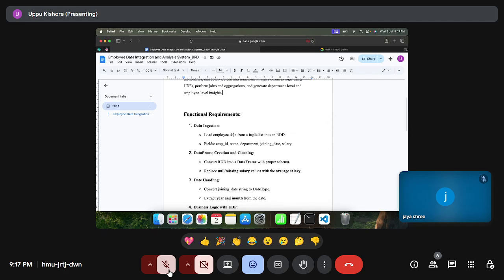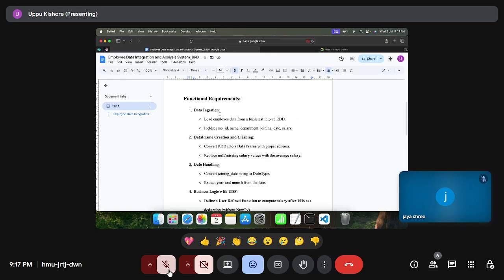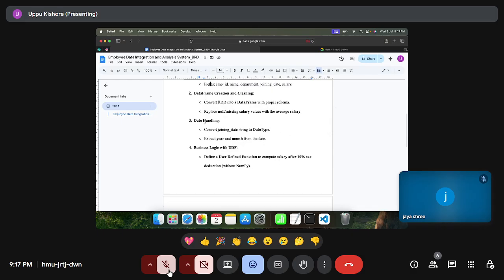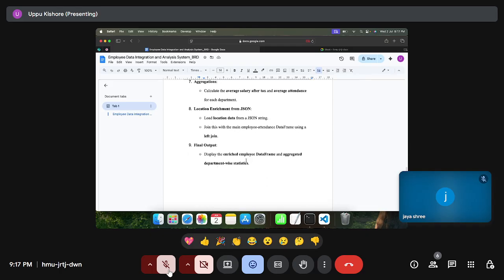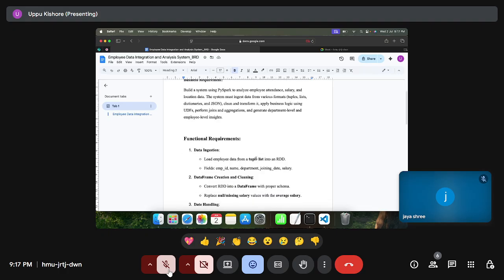In this, they are specifically asking us to use these functionalities. Here they are asking for data ingestion. They are asking us to read the data from the tuple list into an RDD. We have seen that we have a DataFrame and we have the RDD data structure. They mention these are the fields, and they are asking to create the data from different actions they have mentioned. So we have to perform all these actions. Okay, this is an example BRD, a business requirement document. So we'll start working on this. As we do not have any data, we'll take some random data and perform all these operations.